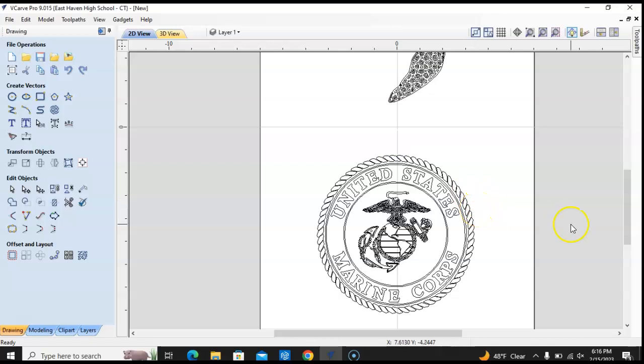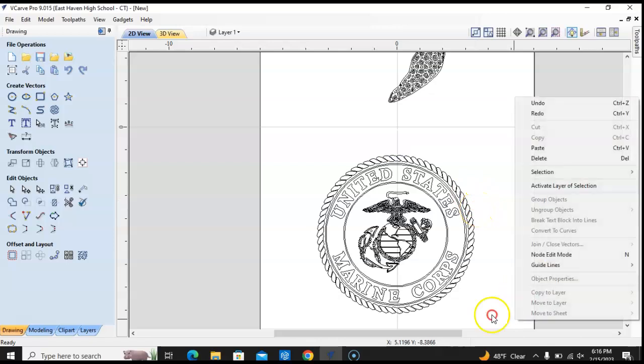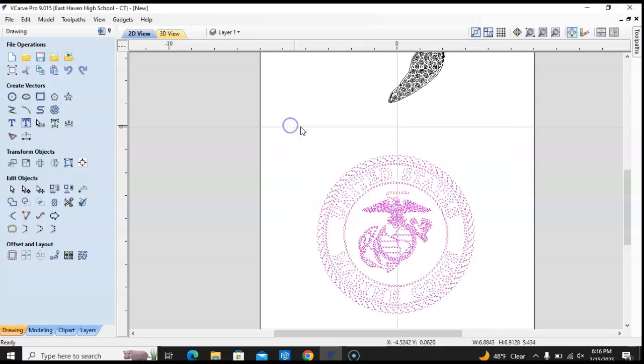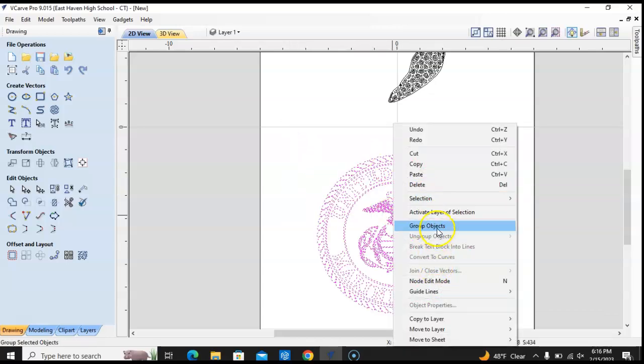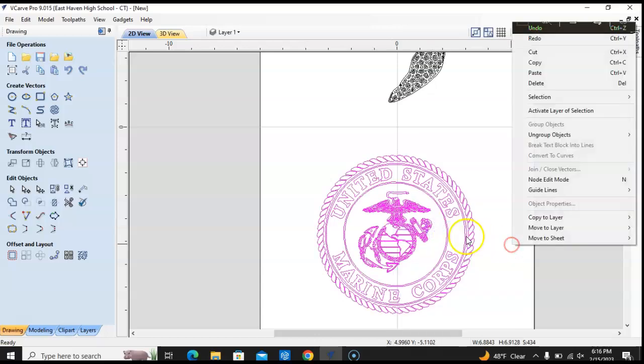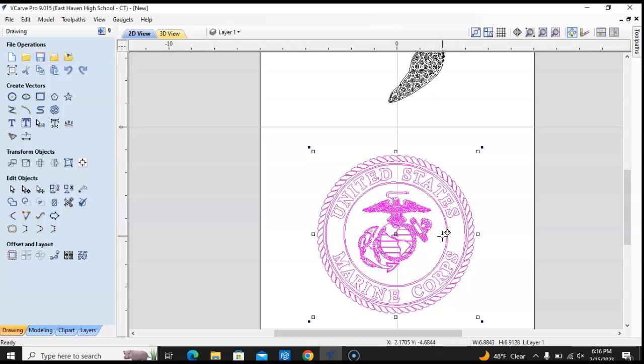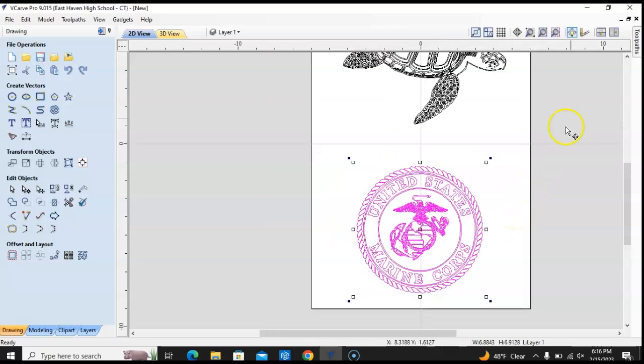When you're done with the image, make sure you make a big box by left clicking and dragging so you highlight it all, and then right click and group it. Now it's back as one unit, and I can resize it, move it, do whatever I want with it.